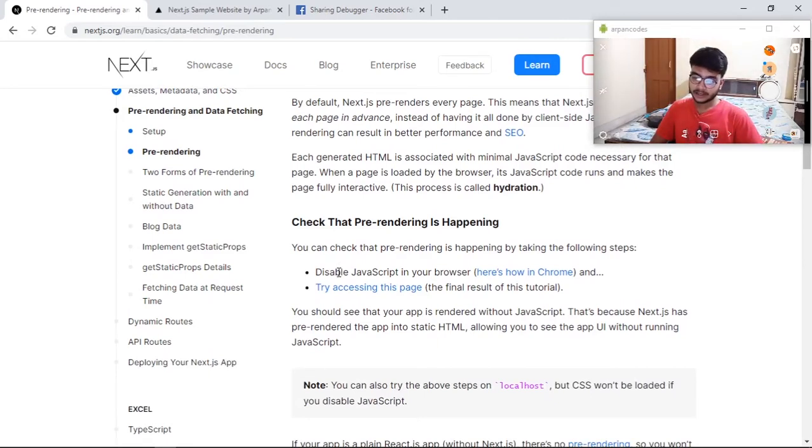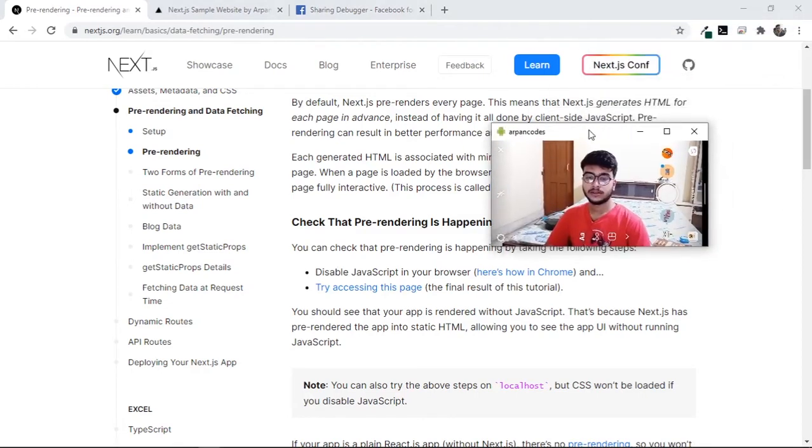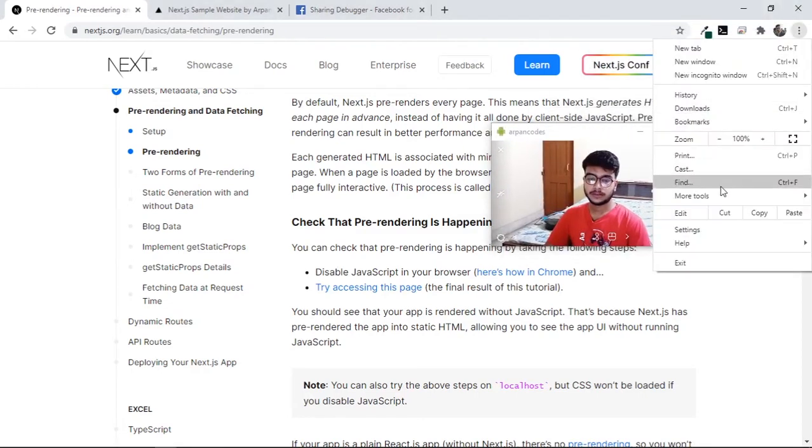Check that pre-rendering is happening. You can check that pre-rendering is happening by taking the following step. Disable JavaScript in your browser and try accessing this page. Let's disable the JavaScript.